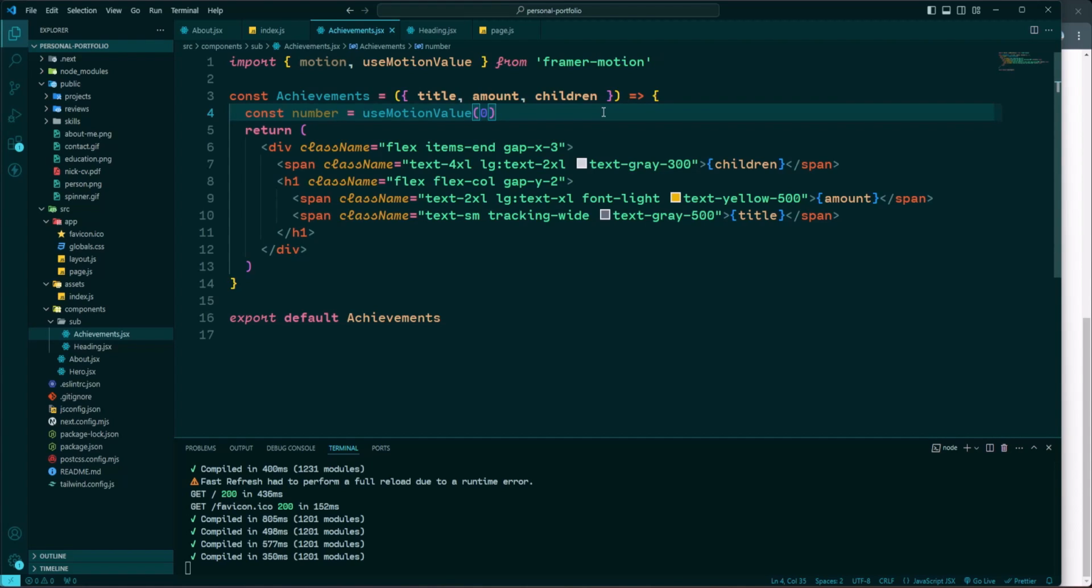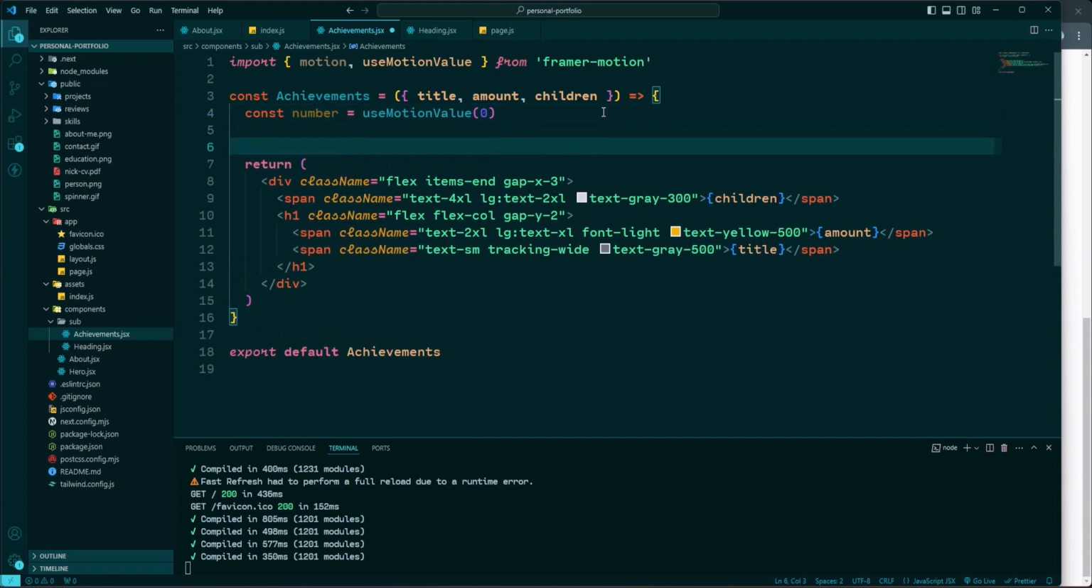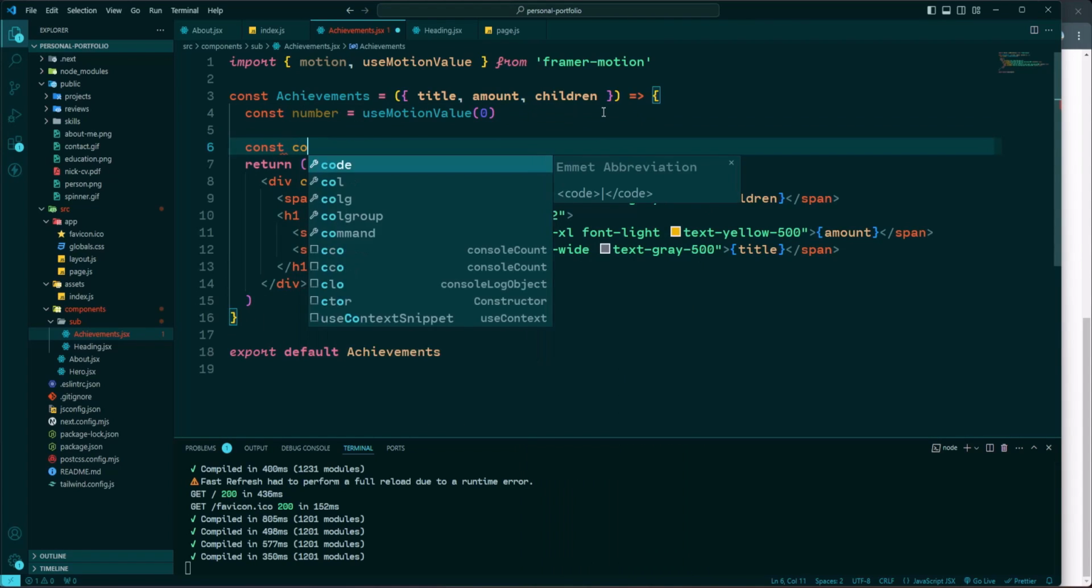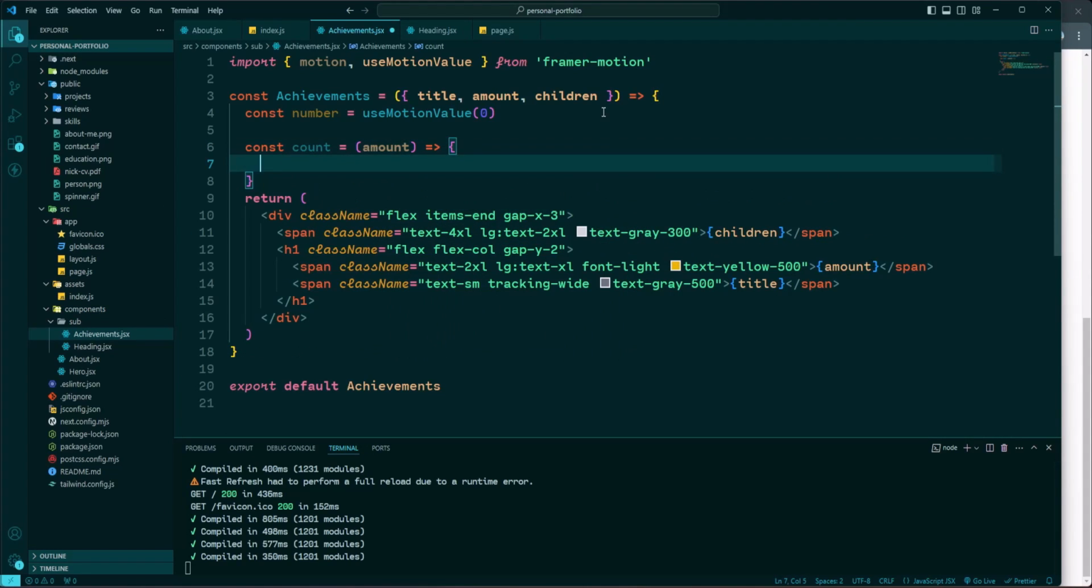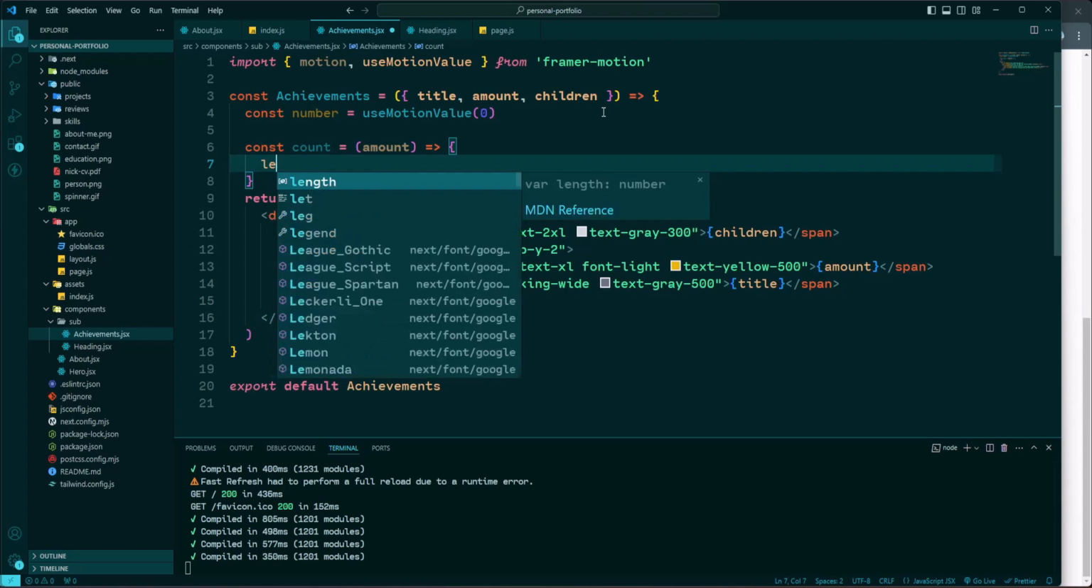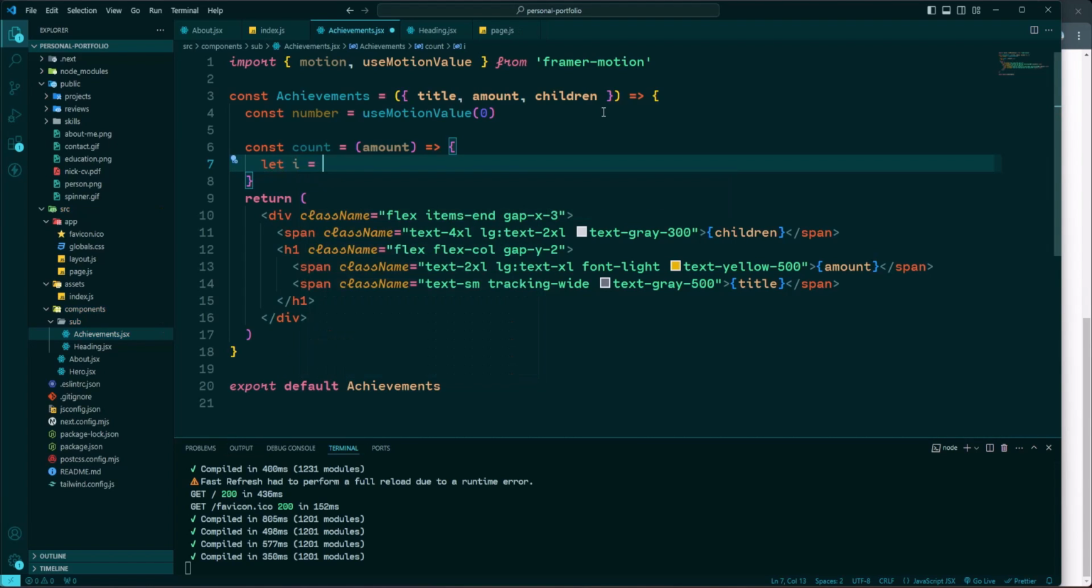Now we have to create the count function that will handle the counting animation. So I'm going to create a new function with the name count. I'm going to insert a parameter amount here. So the count function takes an amount parameter which represents the final number we want to count up to. Then inside the function, I'm going to create a variable i, which will be equal to 0. So here we declare a variable and initialize it to 0. This variable will be incremented as we count up.